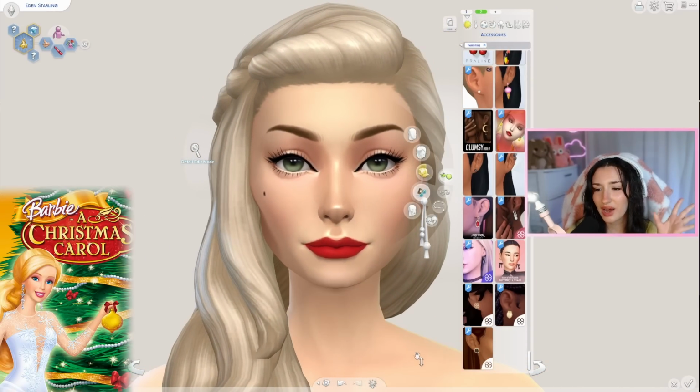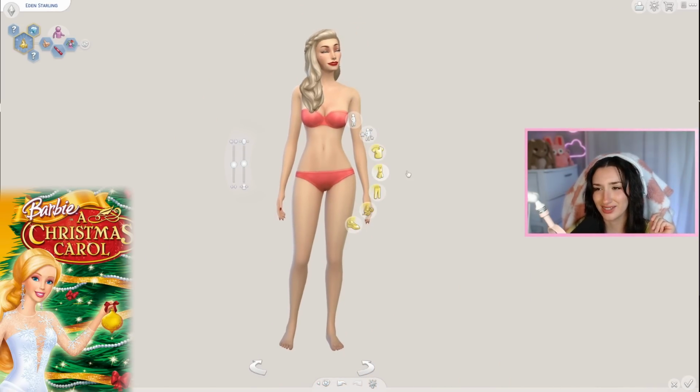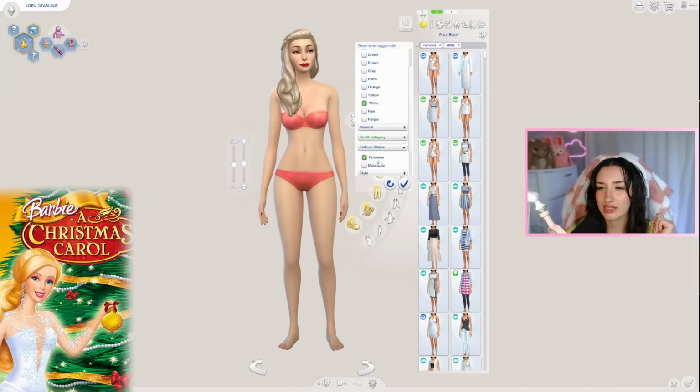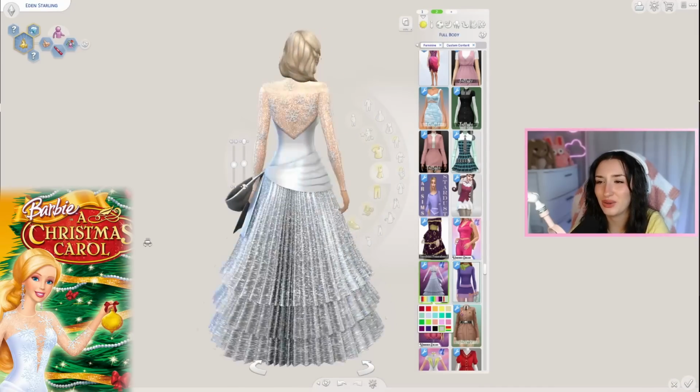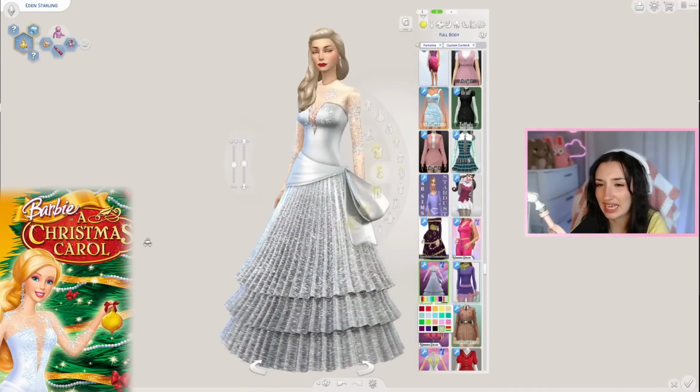We'll go with that. And now moving on to the part that I'm most excited about, and that is the dress. I think if I search in white and custom content, I'll be able to find it in like 2 seconds. And here the dress is in all its glory. Look how stunning it is.